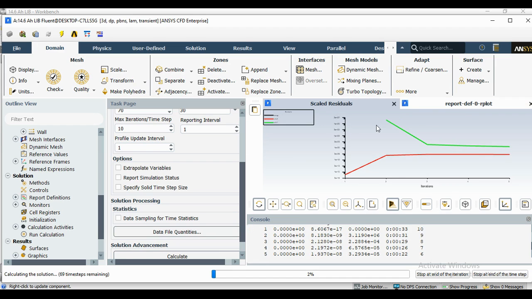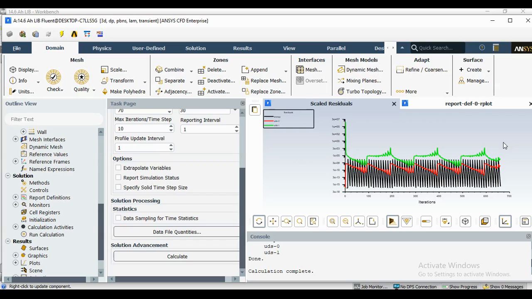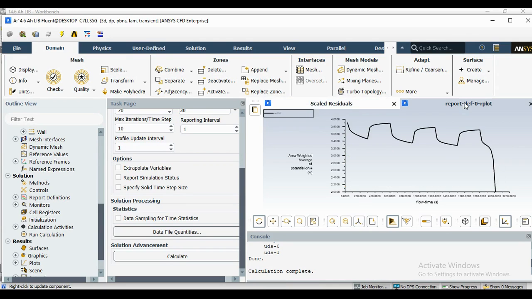So we let the simulation go on, and at the end we'll check if we get the same result as in the last simulation. So the simulation is finished. If we check the results of the potential, we can see we have the same result for the pulse discharge with the same flow time of 2100 seconds. So this is all for the battery pulse discharge simulation in Ansys software.